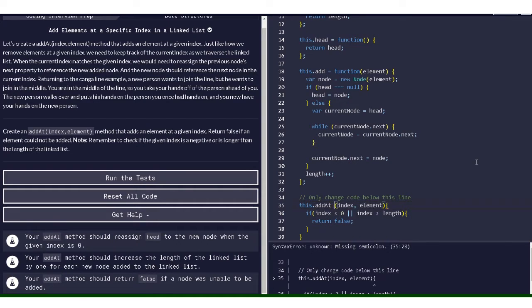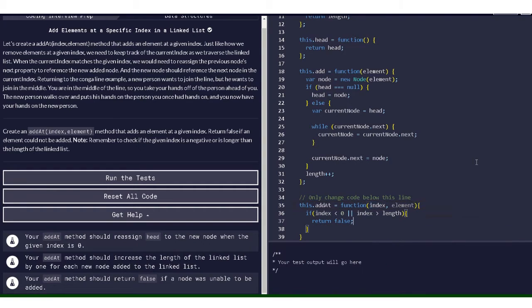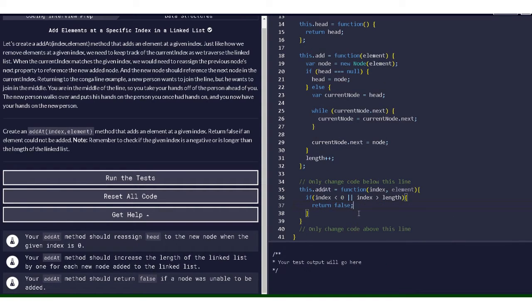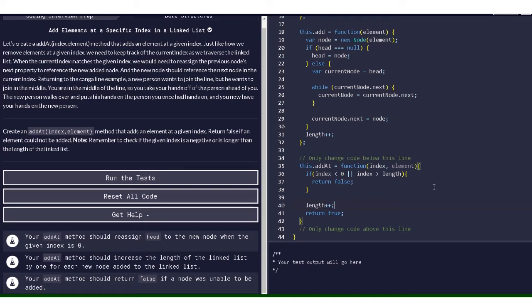Okay, I forgot to say function. Yeah, so that's what it was. And then if everything works out, we have to return true and increment the length of the linked list, right? That will make it valid, right? And then say, hey, this thing works and we're done.